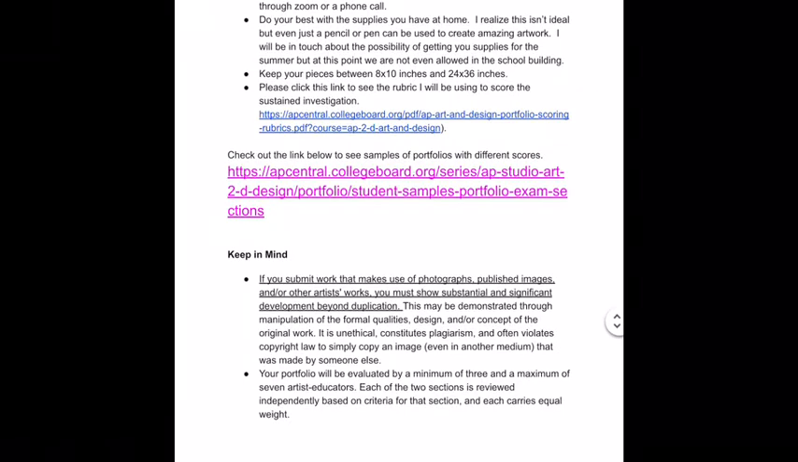And if you click on this link below, you'll see samples of portfolios with different scores. So if you're curious, what does a score of a 3 portfolio look like? You can take a look. What does a score of a 5 look like? Go through, take a look. It will give you a good idea, right?